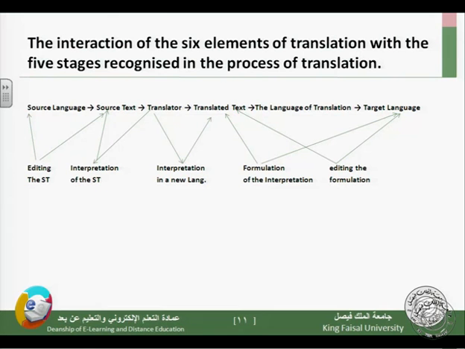Now the second stage is interpretation of the source text. When the editing is complete, then the interpretation of the source text starts. Interpretation of the source text happens before translation. Then what happens after the interpretation of the source text? When you interpret it in a new language, you need to formulate the interpretation, then you edit the interpretation.